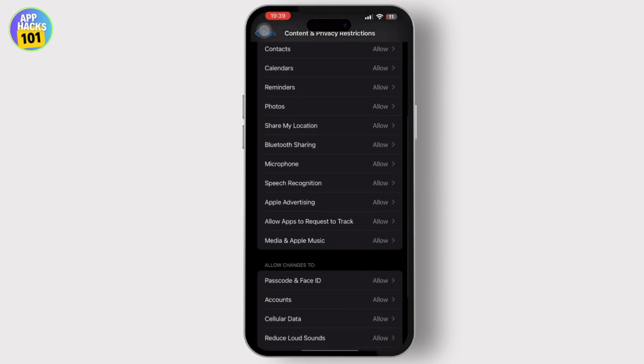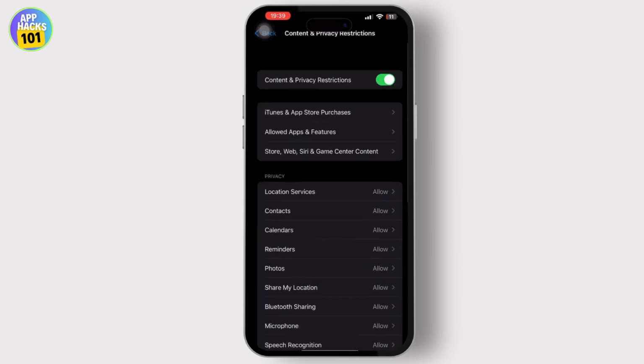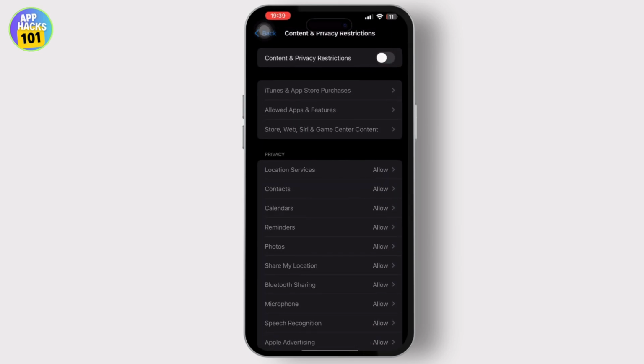After you turn it on, scroll down and tap on the Apple advertising. Now make sure to change this into don't allow. Now go back to the content and privacy restrictions and make sure to turn it off again.